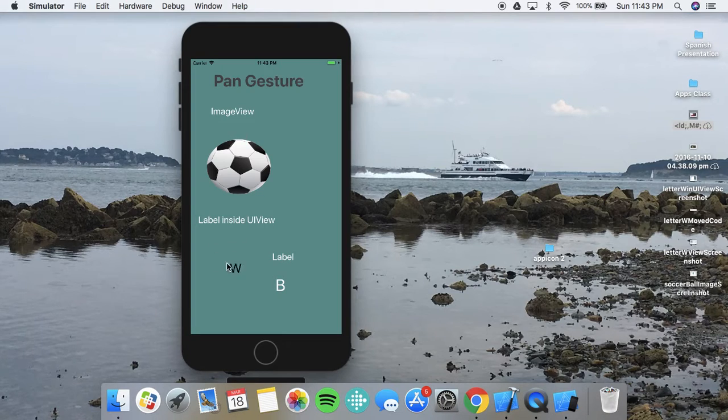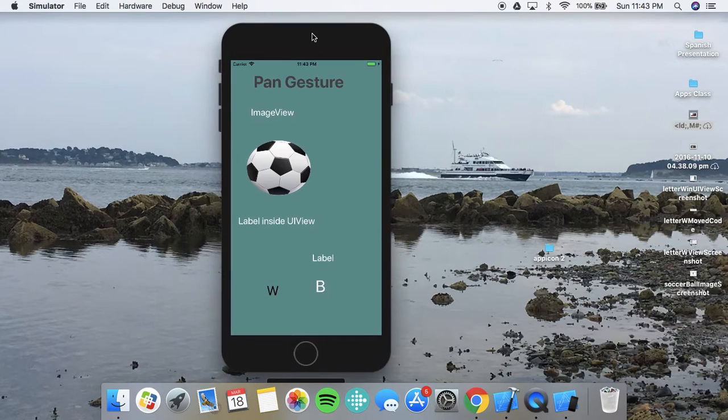Now, as we can see, we can move around what appears to be a label but is actually a UI view. Now we can do this with an image view as well, but just for the sake of the tutorial we showed it with the label. So this was my screencast on how a pan gesture does not work on an image view or a label, but with a label or an image view inside a UI view.